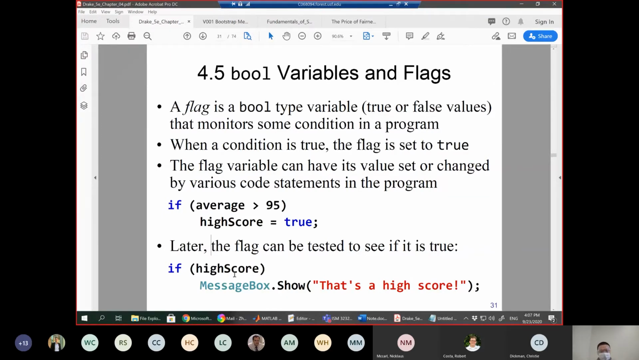If it is true, we will see the message, that is a high score. If the value of high score is false, we will skip this message and execute the next statement.